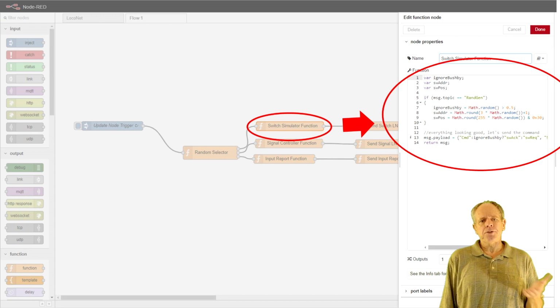First, I create 3 random values for switch address, switch position, and the LocoNet command type I want to use. Remember, the LocoNet system has this push bit, which allows to block regular switch commands. So if the push bit is set and I want to operate it anyway, I need to send a switch acknowledge command instead of the normal switch request command.